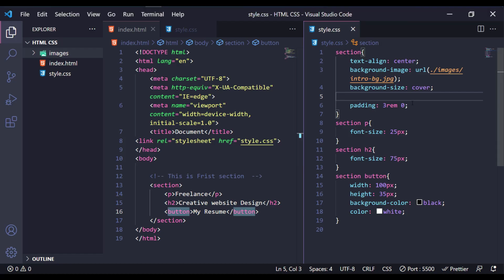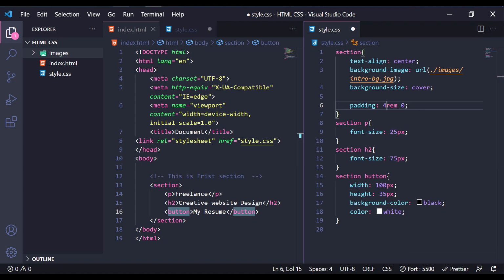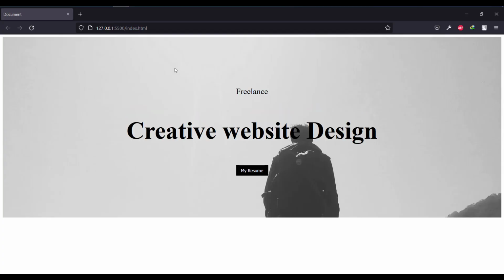Alright, so I used 3 rem, but I think we need more. Let's try 4 rem and see. That's not okay. I think it's 5. Let's see, not okay. Then I can use something like 8. Alright, so it's really good.